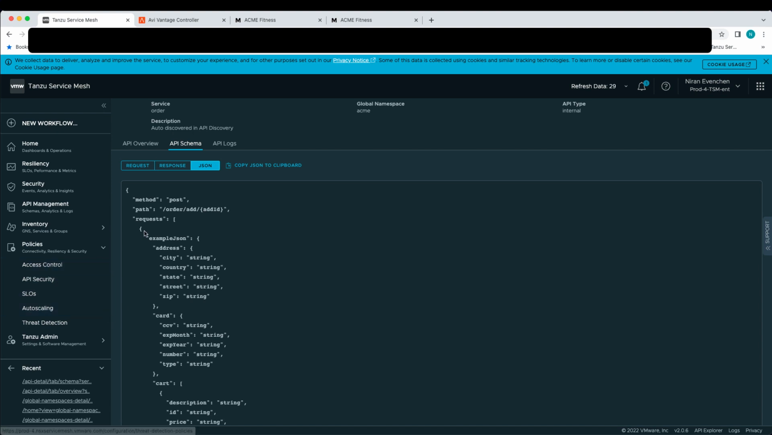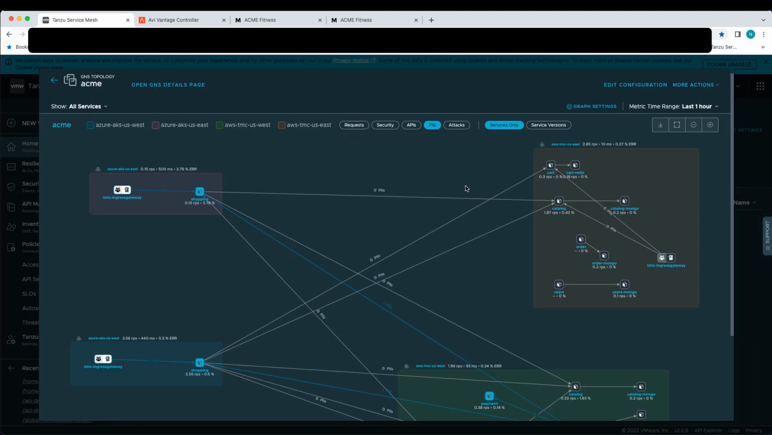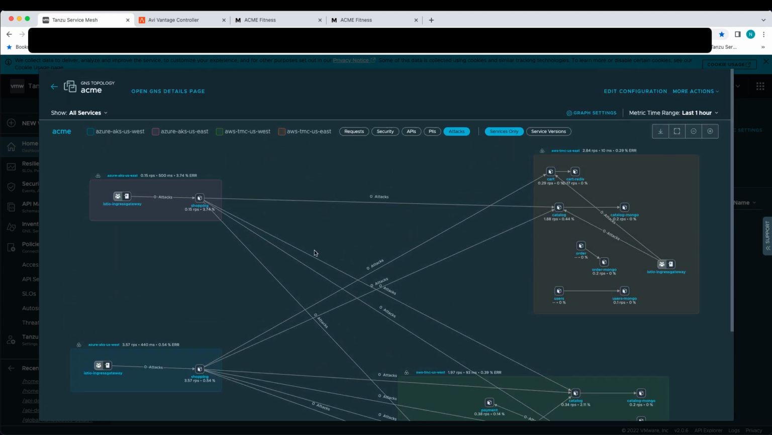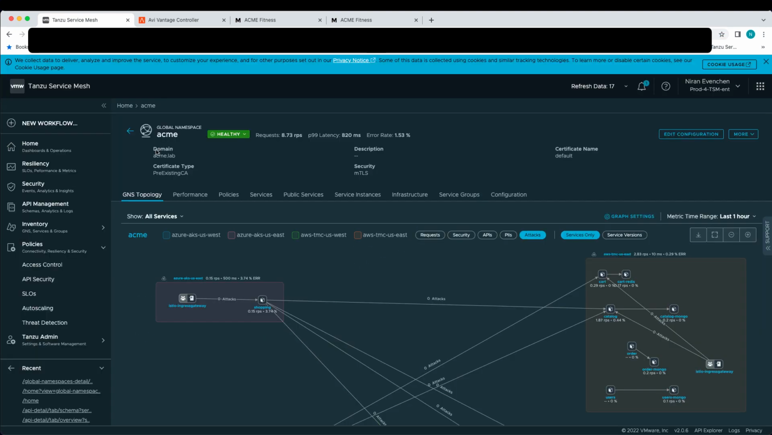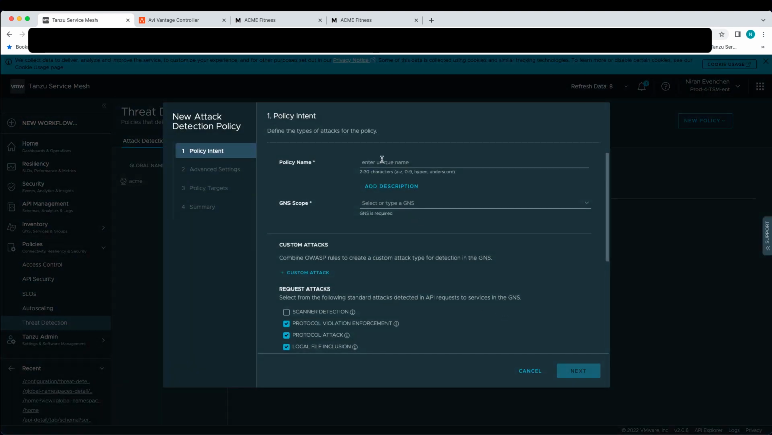Let's look at additional capabilities. So if we click on the application here and we're looking at attacks, we see that there's clear from attacks. Now we can go in and apply a threat detection policy. And I can go in and create a new policy. And this will allow us to set up OWASP 10 attacks threat detection on our services. So in this case, I'm applying this on the global namespace.